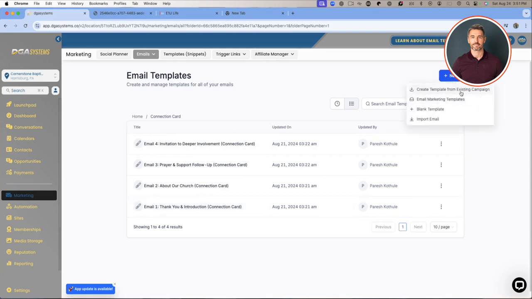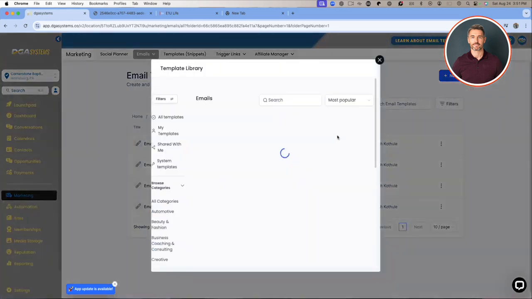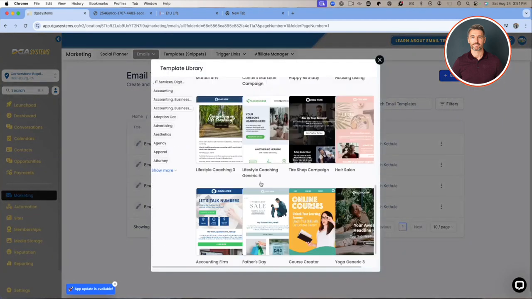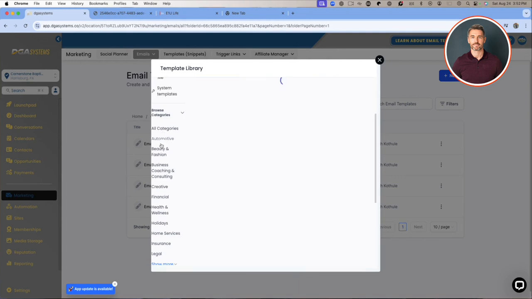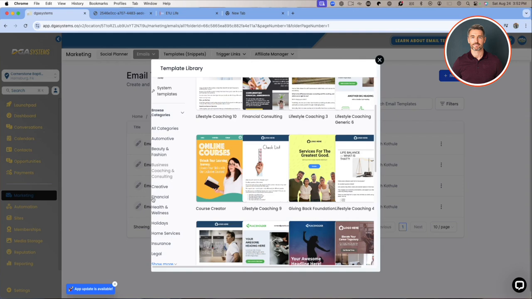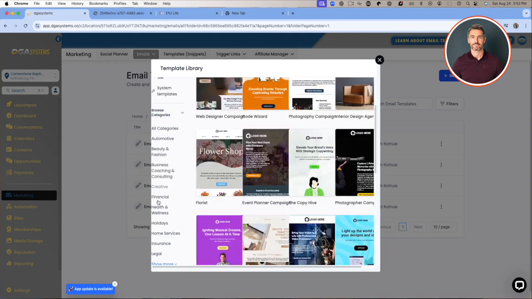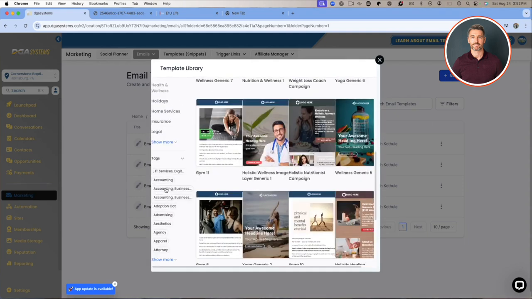If I go to new, I can create a new one from an existing campaign, or from marketing templates, or a blank template, or I can import an email template, okay? So a lot of you may not want to create. You're not artistic, so you go ahead and click from an email marketing template. There's all kinds of email marketing templates in here, and there are different categories you can click on. And so with those, you can look at automotive maybe, beauty and fashion, coaching, and look, okay, what do I want my email messages to look like? You can play with that yourself. All right, and do it.